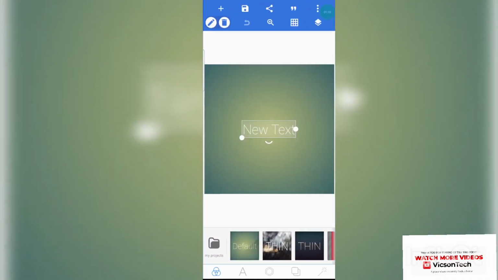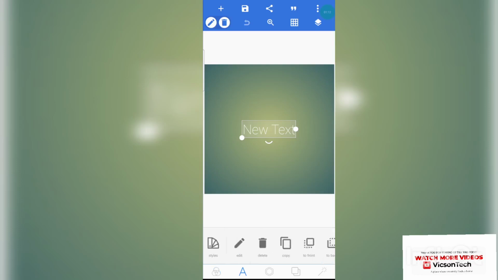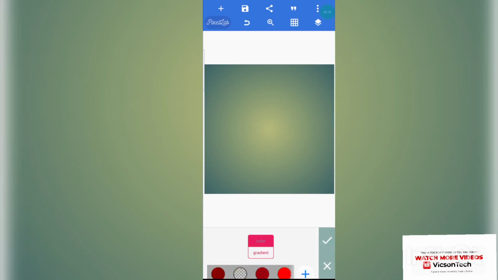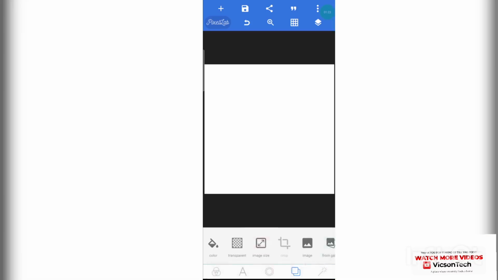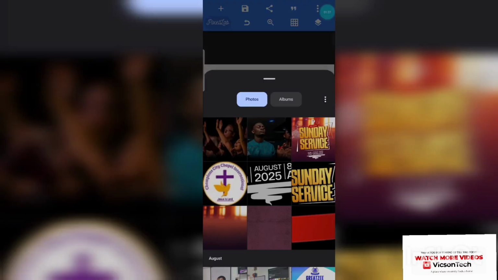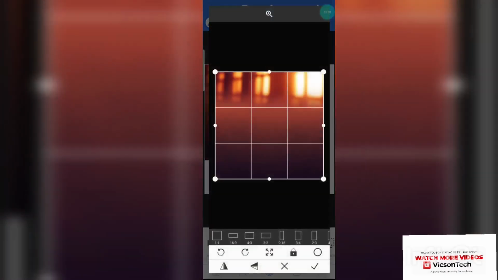So guys, this is my PixelLab. Click on the A icon, delete the text, click on the last icon, go to color, change the color to white, then click on the center icon, click on import. Let's import the background that we'll be using to create this amazing church flyer.